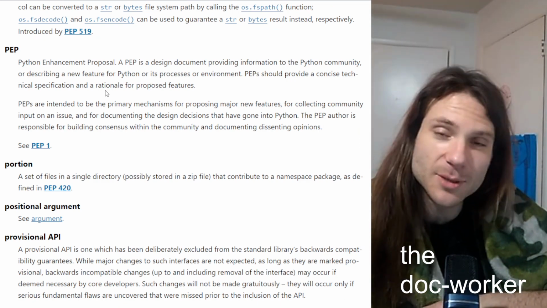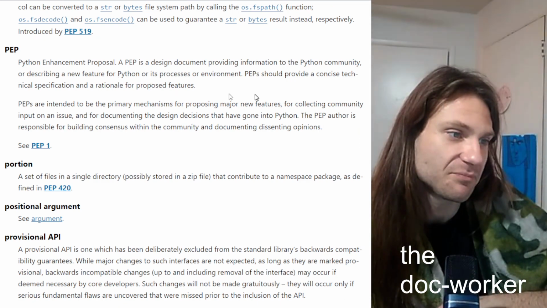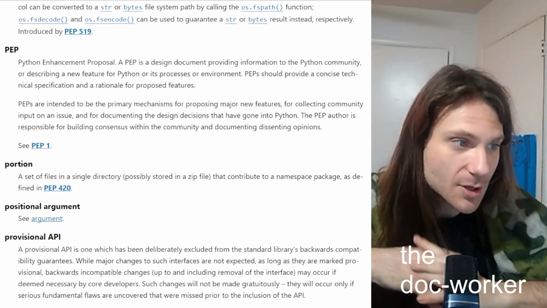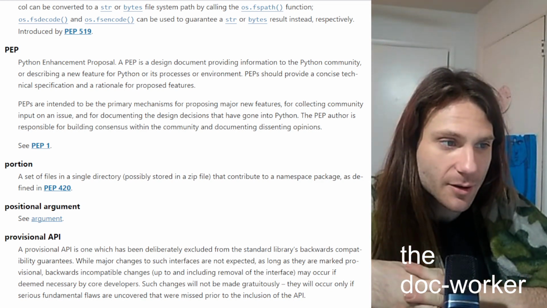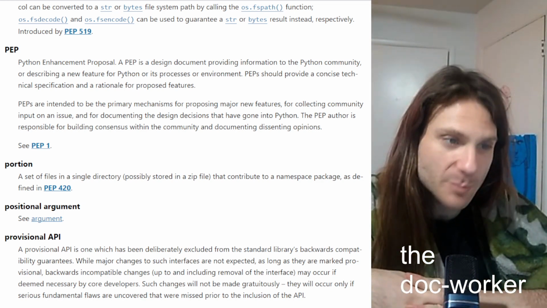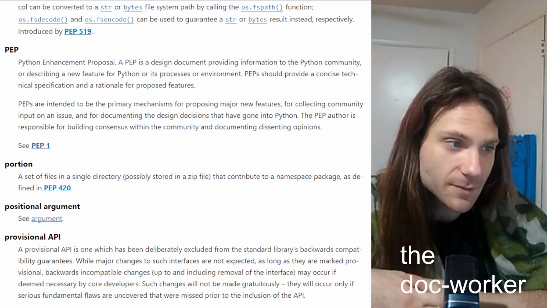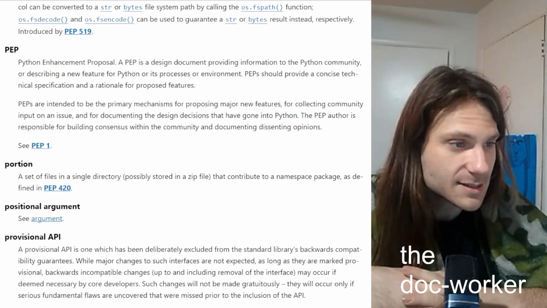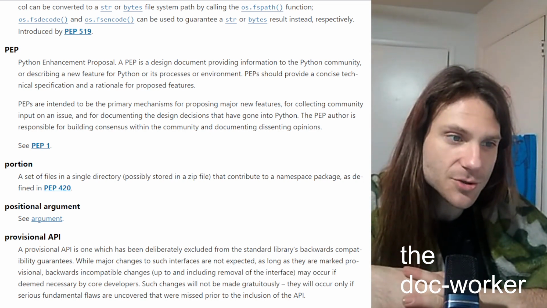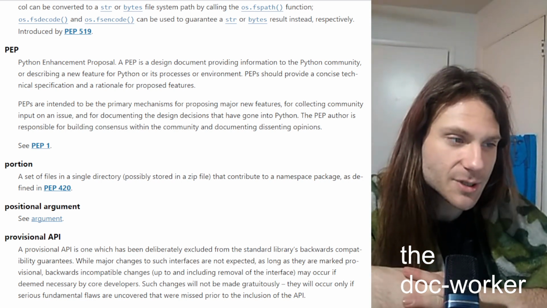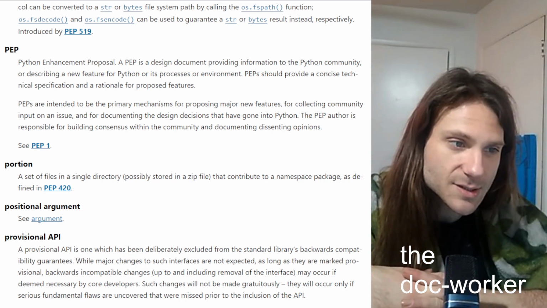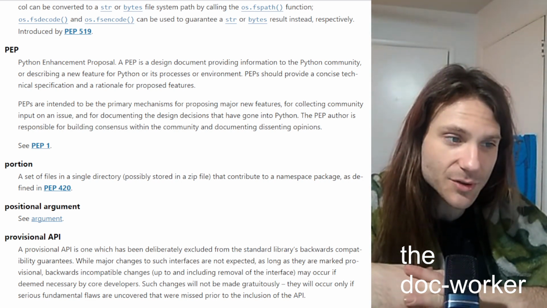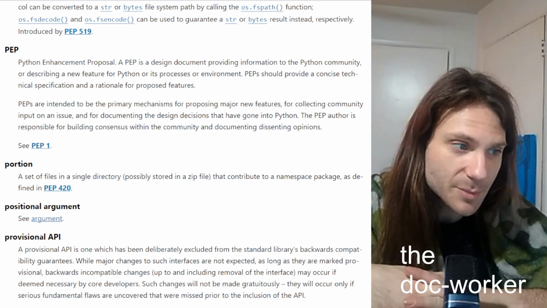PEP. Finally, because I don't know what the hell that means either, I just keep saying it. Python Enhancement Proposal. Makes sense. A PEP is a design document providing information to the Python community, or describing a new feature for Python or its processes or environment. PEPs should provide a concise technical specification and a rationale for proposed features. PEPs are intended to be the primary mechanisms for proposing major new features, for collecting community input on an issue, and for documenting the design decisions that have gone into Python. The PEP author is responsible for building consensus within the community and documenting dissenting opinions.